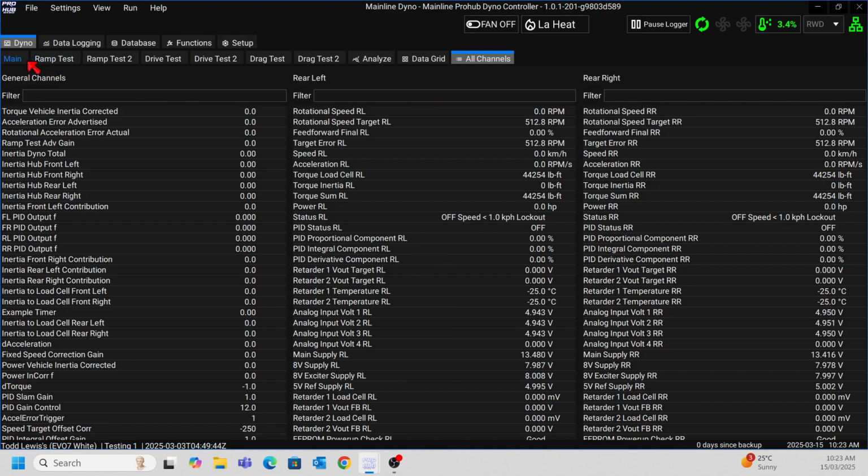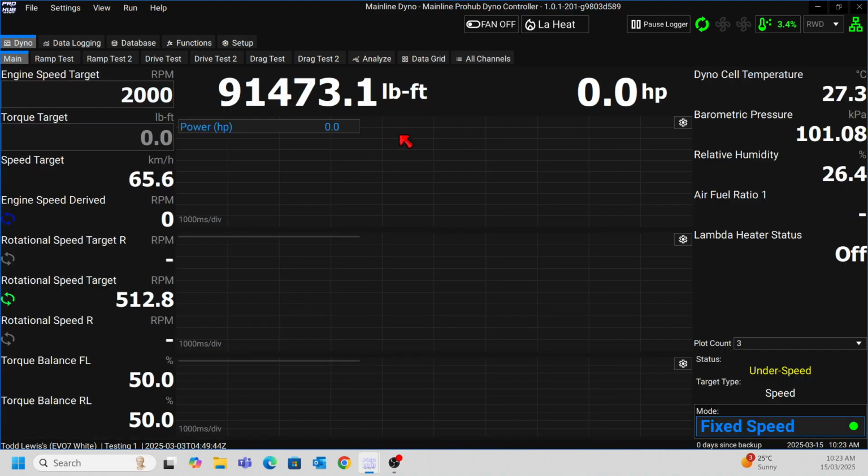controllers. So if I just go back to the main screen, because we're not connected to an actual dyno, that's why you're seeing this massive torque value of 91,000. So basically the load cell circuits are open circuit because I don't have it plugged into an actual dyno. I do have a valid weather station plugged in, that's why we've got valid weather station data. I don't have an actual lambda meter plugged into this system, so I'm not going to get actual valid lambda readings.